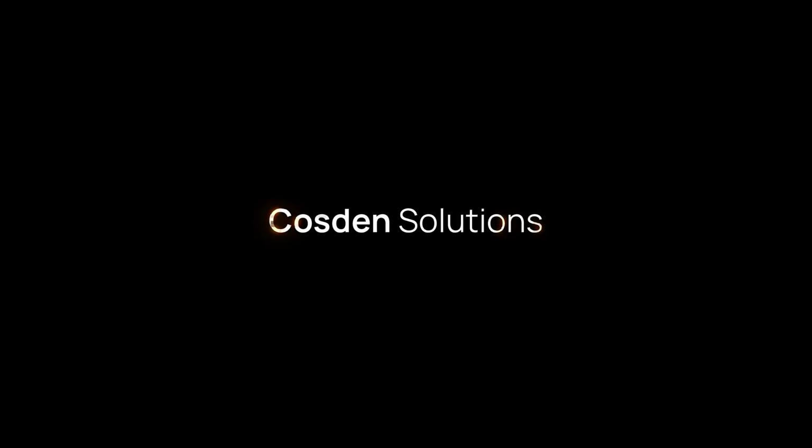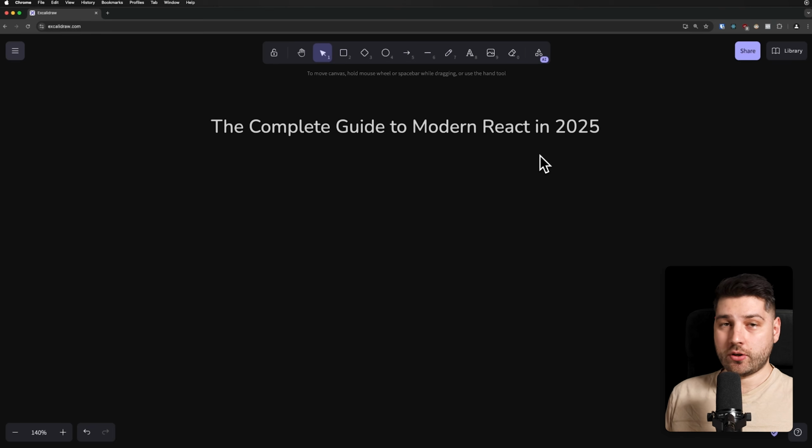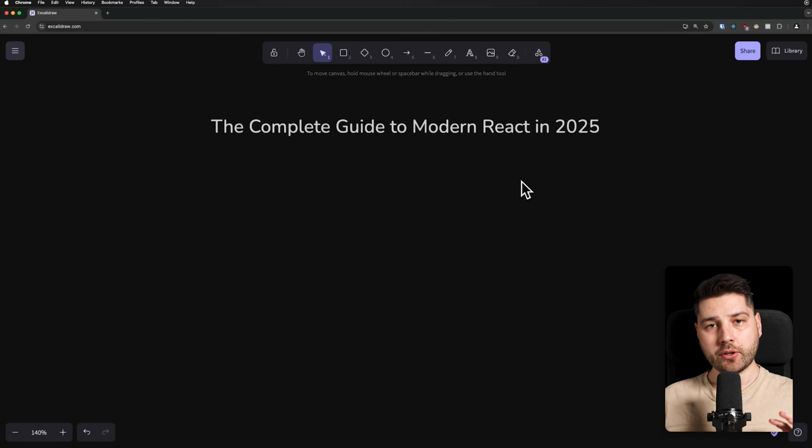And now let's talk about modern React in 2025. All right, cool. So let's begin the overview. Let's begin the guide. Now, first, we have to understand two very important concepts in React.